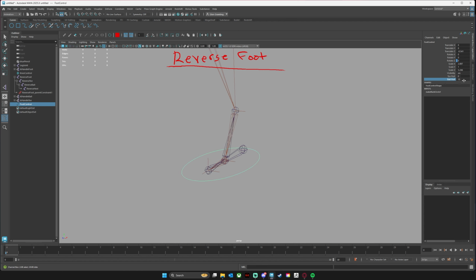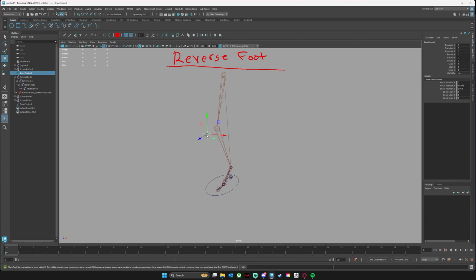So then I can close my window here, and I have a ball roll and a toe roll that I can manipulate and move around on the controller, and I don't have to worry about selecting joints or IK handles or anything like that. Everything is going to be controlled on this controller, on these two controllers, right? So that is the reverse foot.